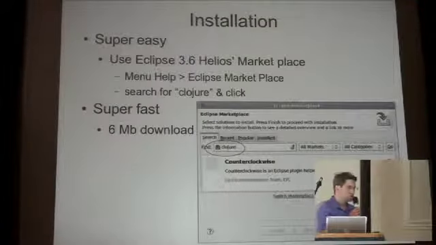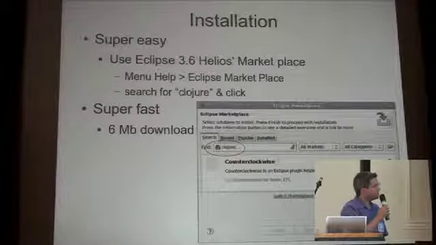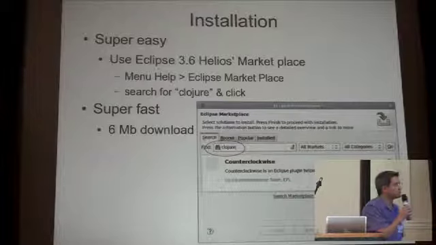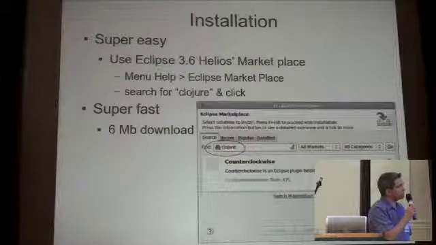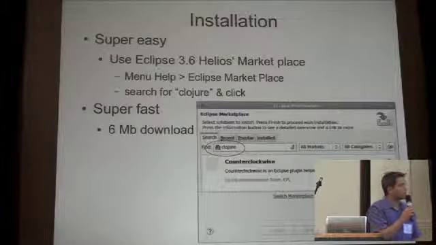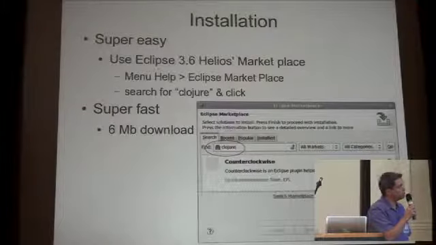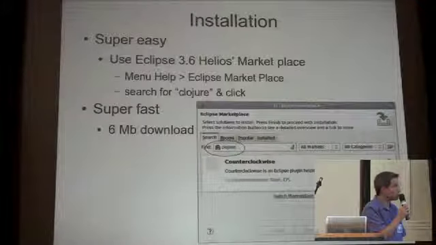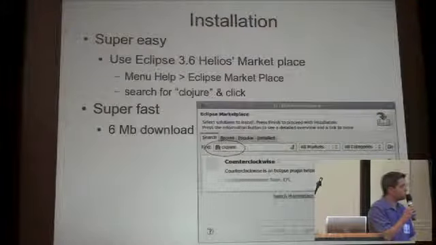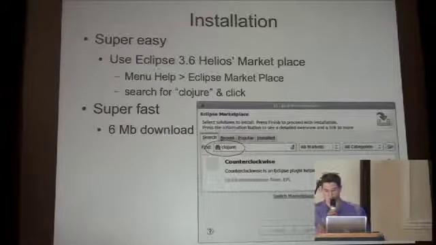So, I thought about installation, so maybe I may be more precise. If you use the last version of Eclipse, which is 3.6 Helios, comes an interesting tool for discovering new plugins. So with this new version, you just hit the Help menu, Eclipse Marketplace, menu item, and then you search for Clojure, of course, not for Counterclockwise in particular. You find Counterclockwise, you install it. It's just a matter of downloading 6 megabytes of content.